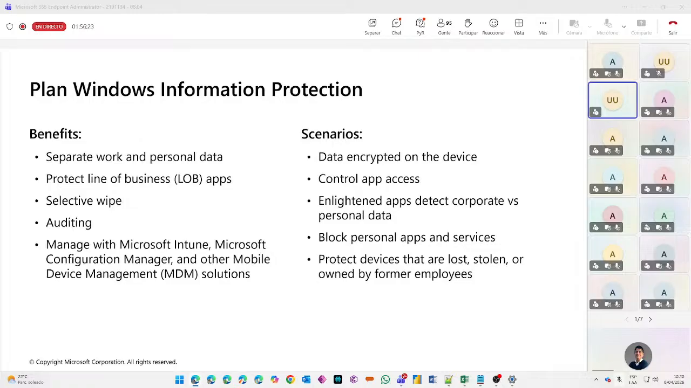Okay. And one last thing that's listed here, remove corporate data from lost or stolen devices or devices that are owned by ex-employees. Okay? So easy enough, you can remove organizational data from and unenroll any devices that are enrolled in Intune from these types of scenarios.